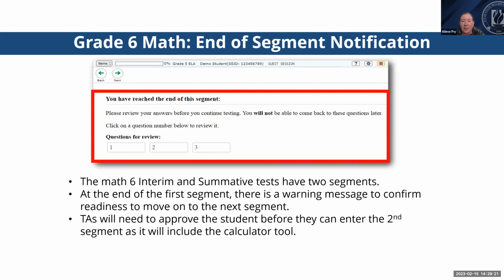Something to be aware of specific to the Math 6 test, it has 2 segments. So when students reach the end of their first test segment, they're going to receive a warning message asking them to confirm that they really are ready to move on to the second segment. The warning also advises that they cannot return to change their answers in the current segment once they've moved on.